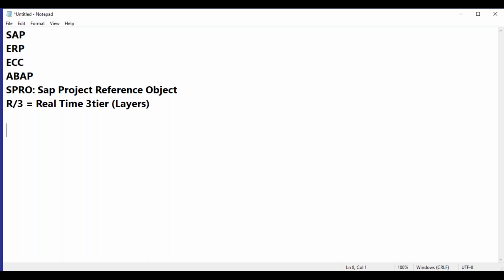Okay, so how many layers are there here? As we said, 3 layers. But what is the first layer among these? Presentation. Good, presentation layer. Second one, application layer. Then what is the next one? Database. Good, database layer. Then what are the functions of the presentation layer?